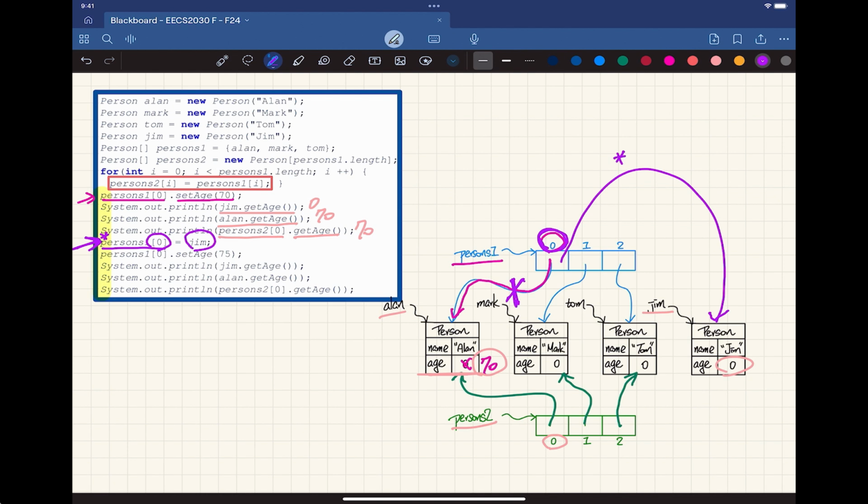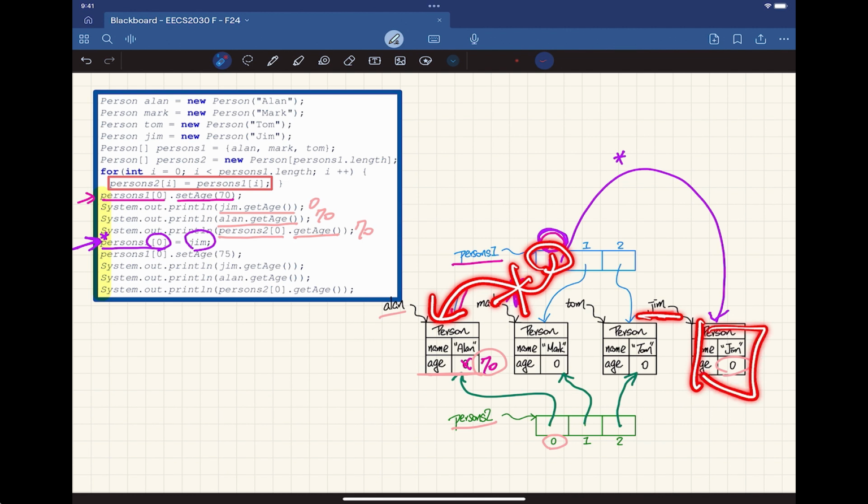Let me say it again. We want to assign this address over here into index 0 of persons 1. Persons 1 at index 0 currently is pointing to here. Don't point there anymore. Instead, point to wherever Jim is pointing to. So that's why we got this line here. Okay? And let's go to the next line.